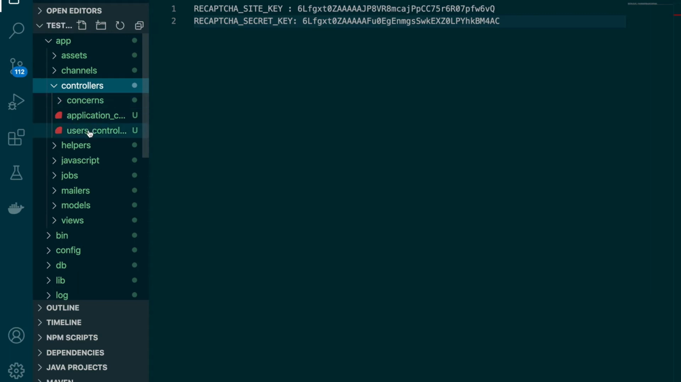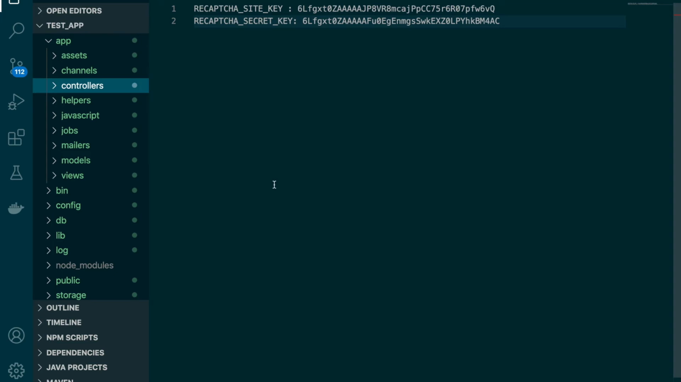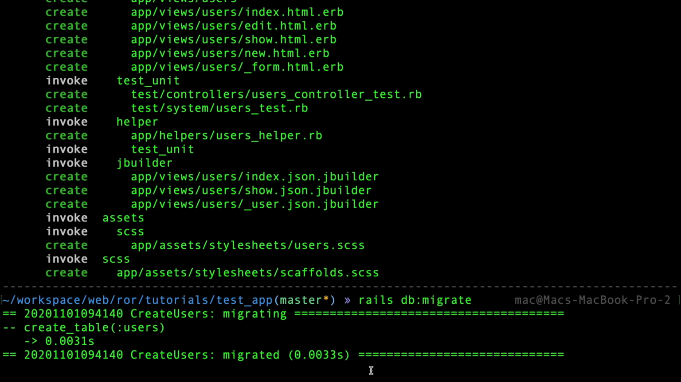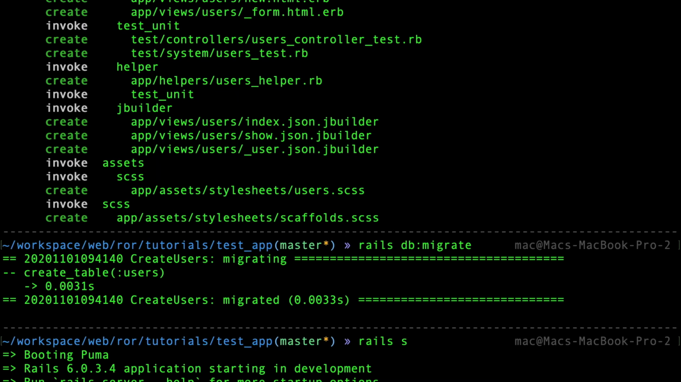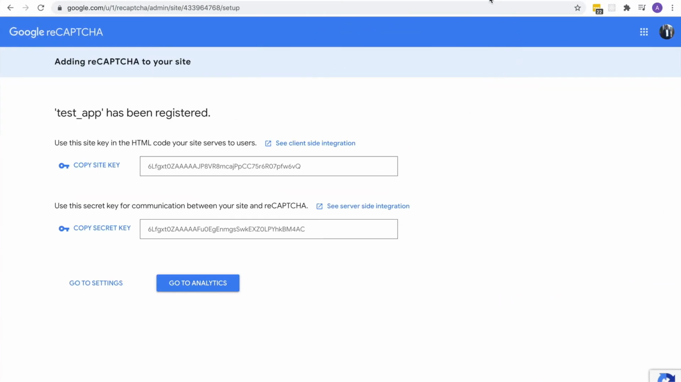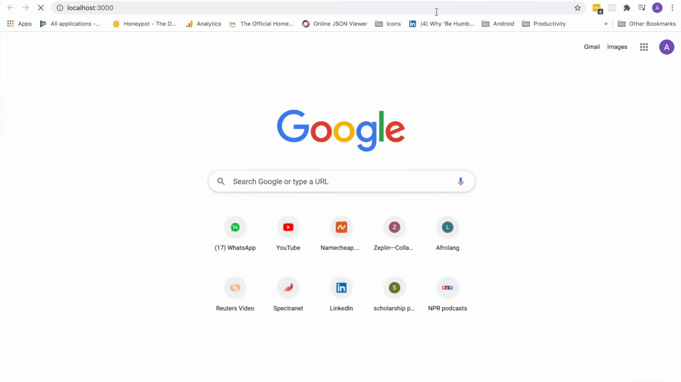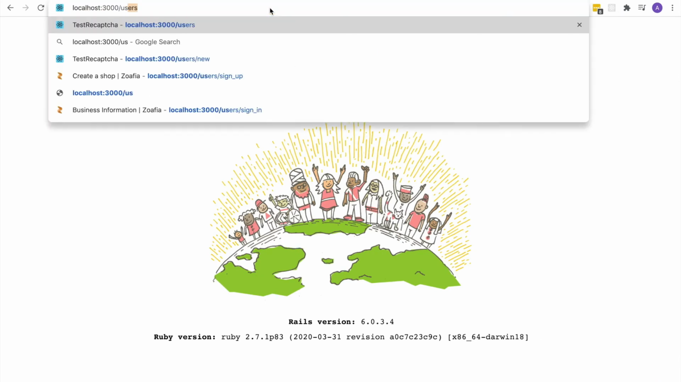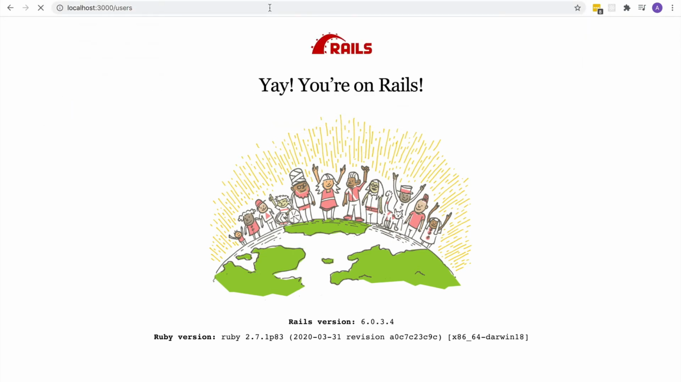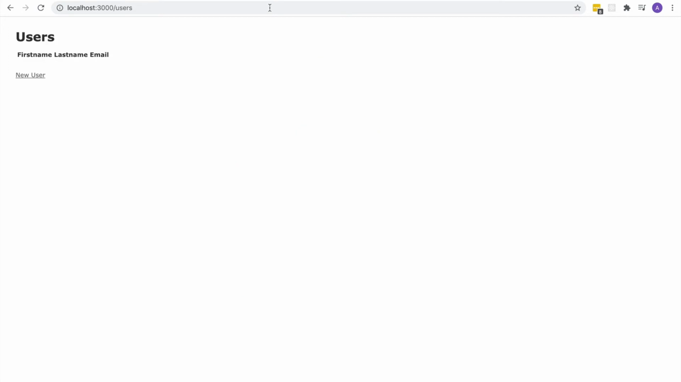Before we do that though, let's check out what we have on our app. We go into our terminal and do a rails s to see if everything is working. So we go into localhost 3000 to check, and yay, we're on Rails. We have a user, so let's check out our user route. At the moment we don't have any users, so it shows us an empty list.